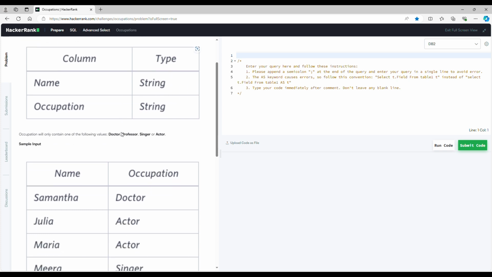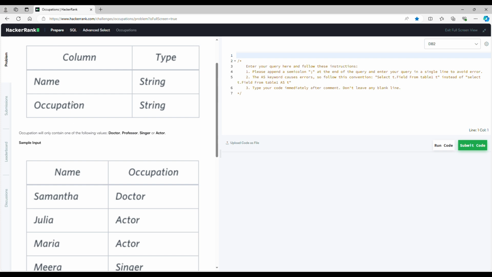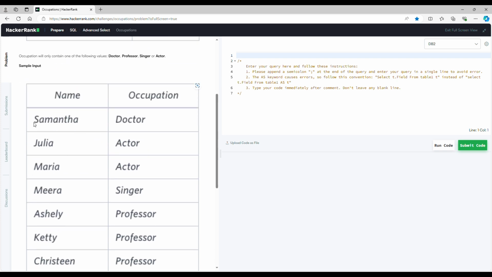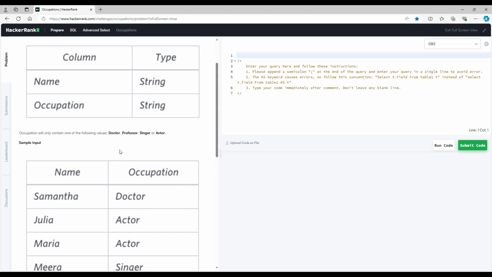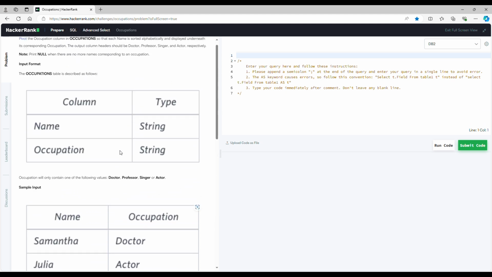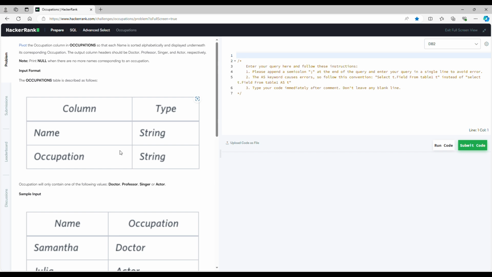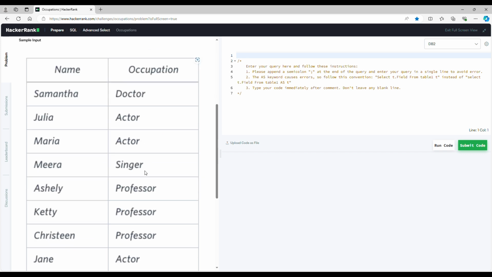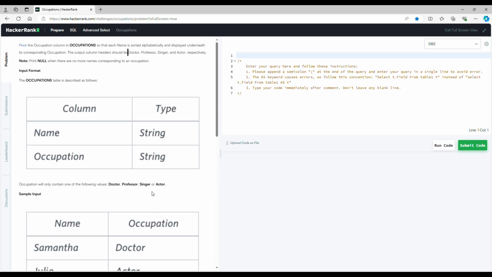So these are the columns, and you can see the sample data. In the name column, you can see the list of names, and in the occupation column, the profession the person is doing. So that's a sample input basically. What output they're expecting is that the profession, which is in the row level, should be in a column level.